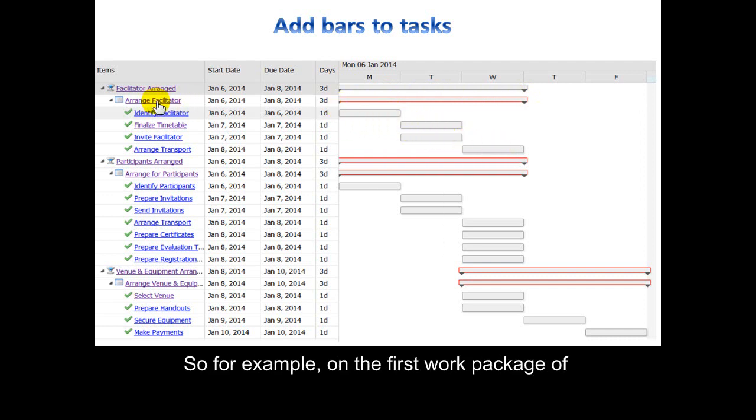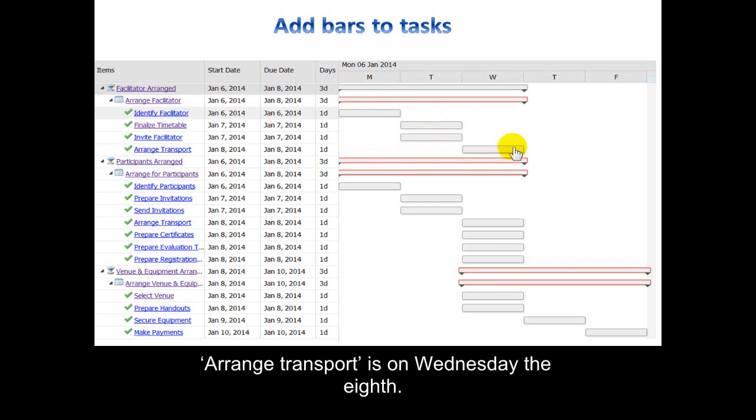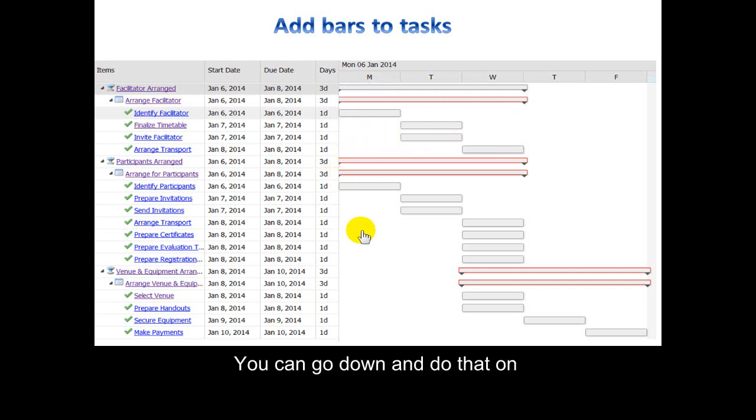So for example, on the first work package of Arrange Facilitator, you'll see that the start of Identify Facilitator and the finish is on Monday the 6th. Finalizing the timetable is on Tuesday the 7th. Invite the Facilitator is on Tuesday the 7th. Arrange Transport is on Wednesday the 8th. And that is the first work package, and you can go down and do that on each of the other work packages.